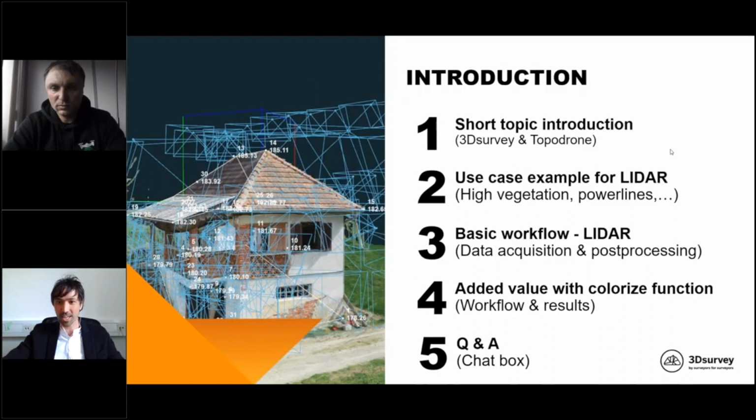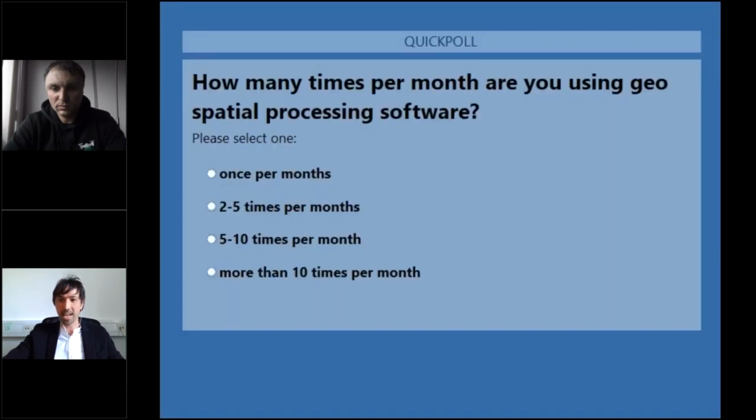And the last question is, how many times per month are you using spatial data? So I'm not just talking here about photogrammetry, but also LiDAR, maybe not using a drone to gather those data. Maybe you order some kind of data or you download it from an official database, but that you are operating with 3D spatial data and so on. And the answers are once per month, 2 to 5 times per month, 5 to 10 times per month, or more than 10 times per month. So mostly on a daily basis, actually.